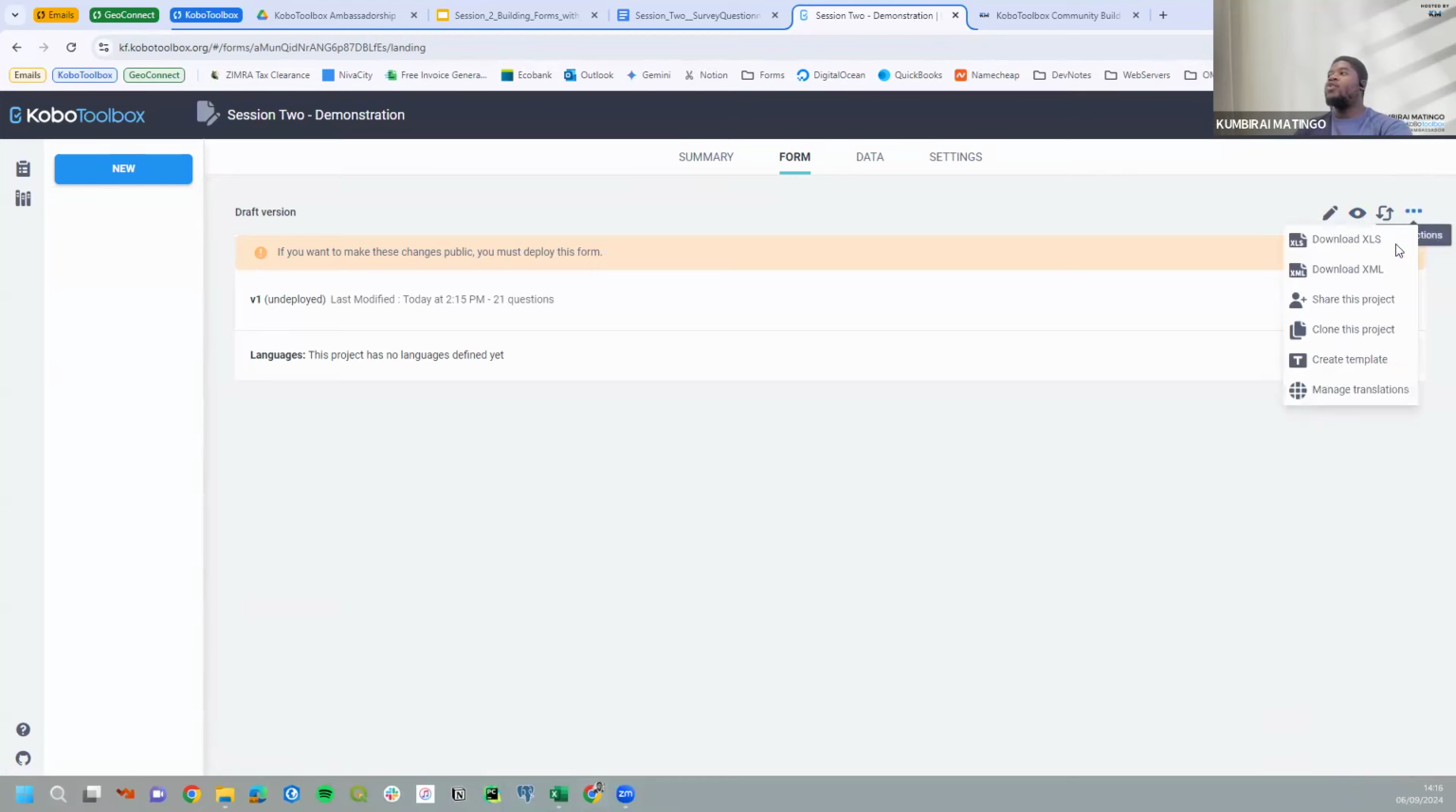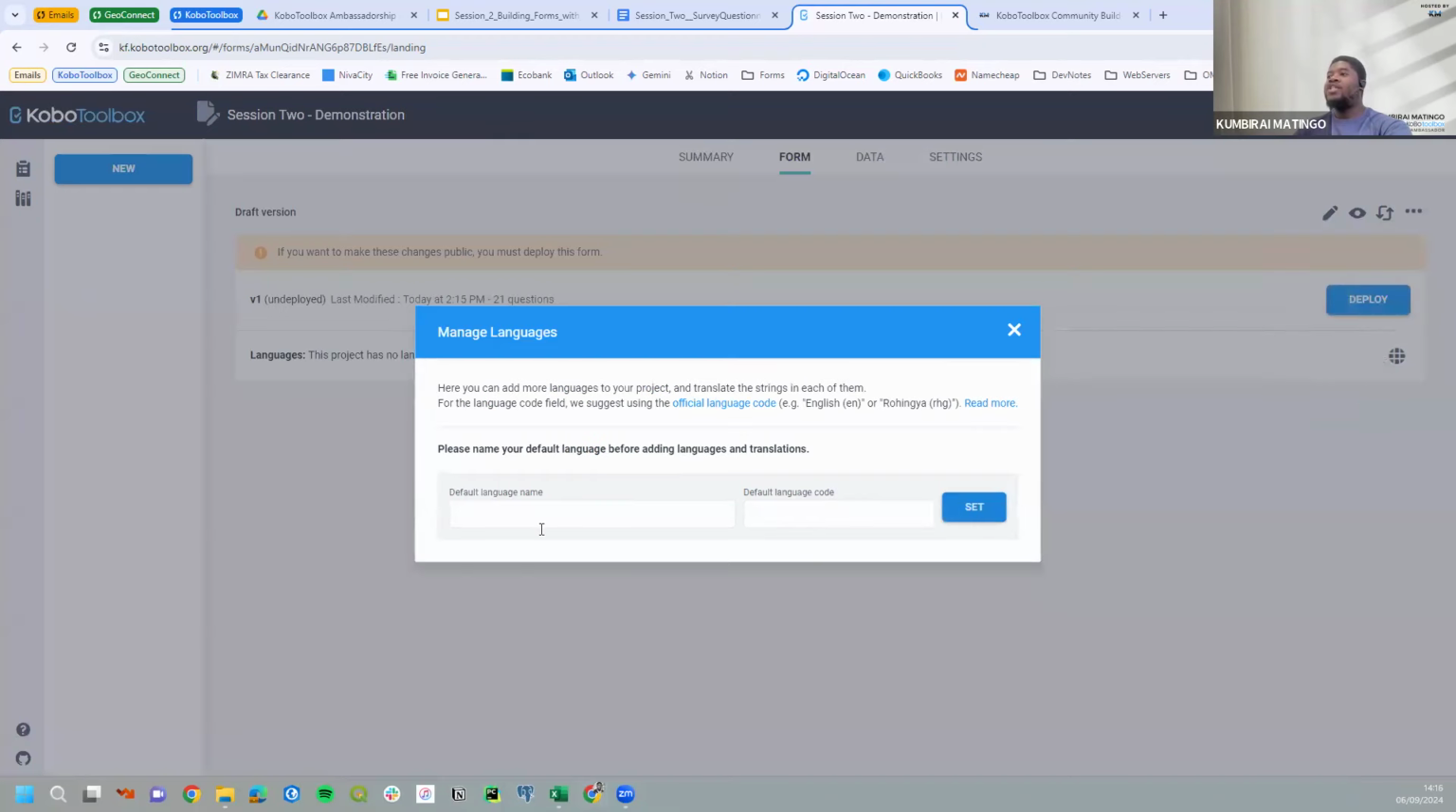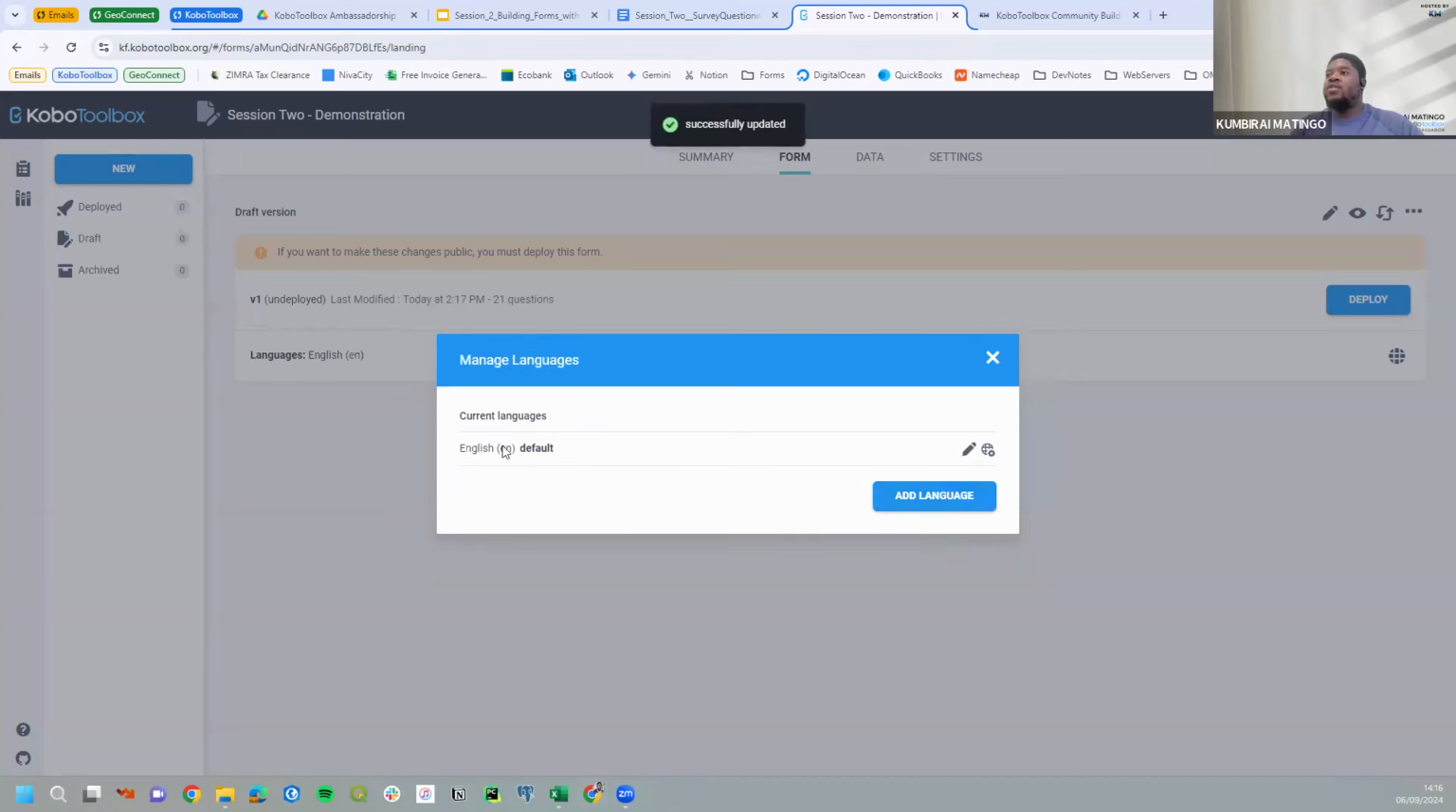And then you can also manage translations. So I'll click on manage translations. This is where you manage translations of your survey. Here it's saying please name your default language before adding languages. The default language of this survey was English. So I'll say the default language name is English. Then the default language code is EN. I'll also provide a link to you in the session overview email that I'll send. It also has the link whereby you can find these codes. So I'll set the default language to English.